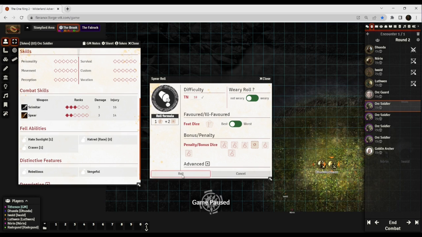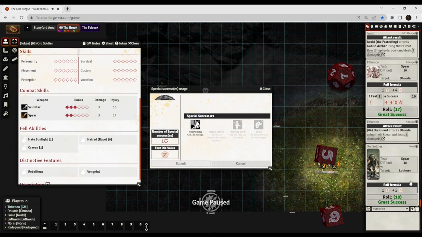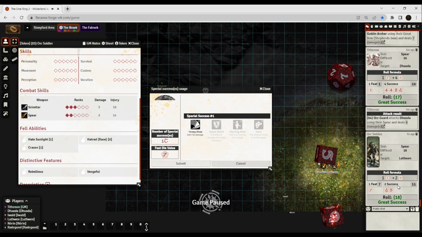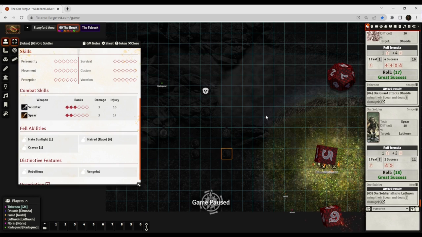And it's the same thing because you do have light there. Ooh, he's got a difficulty number of 18 though. Okay, ooh. Boy, am I getting another great success. Okay, so let's see. I'm going to go ahead and do a heavy blow against Luthwin as well. So that's 7 damage to Luthwin.